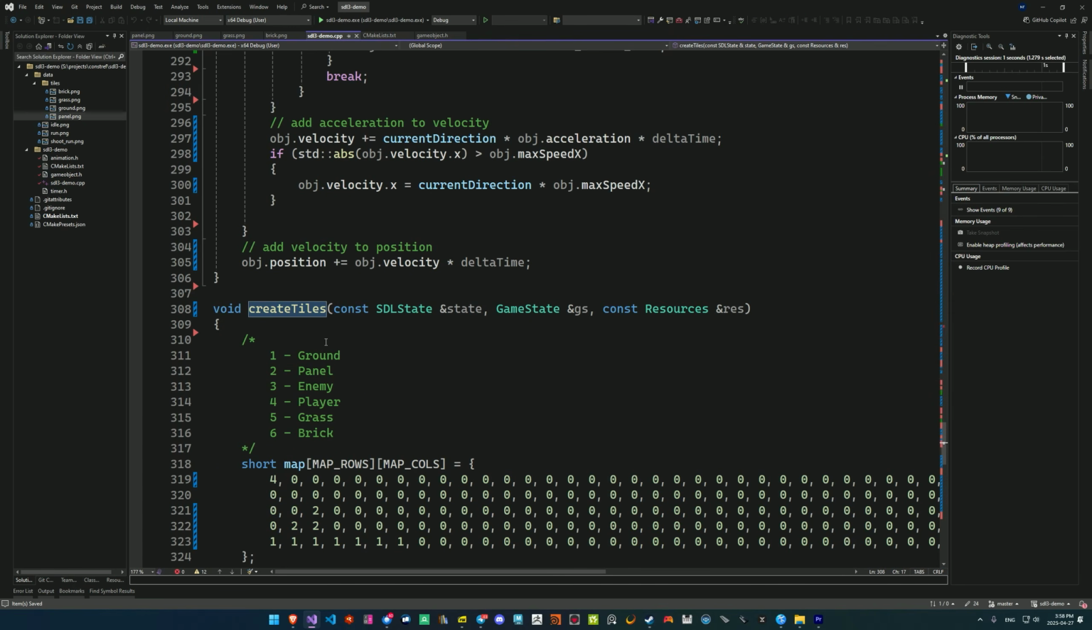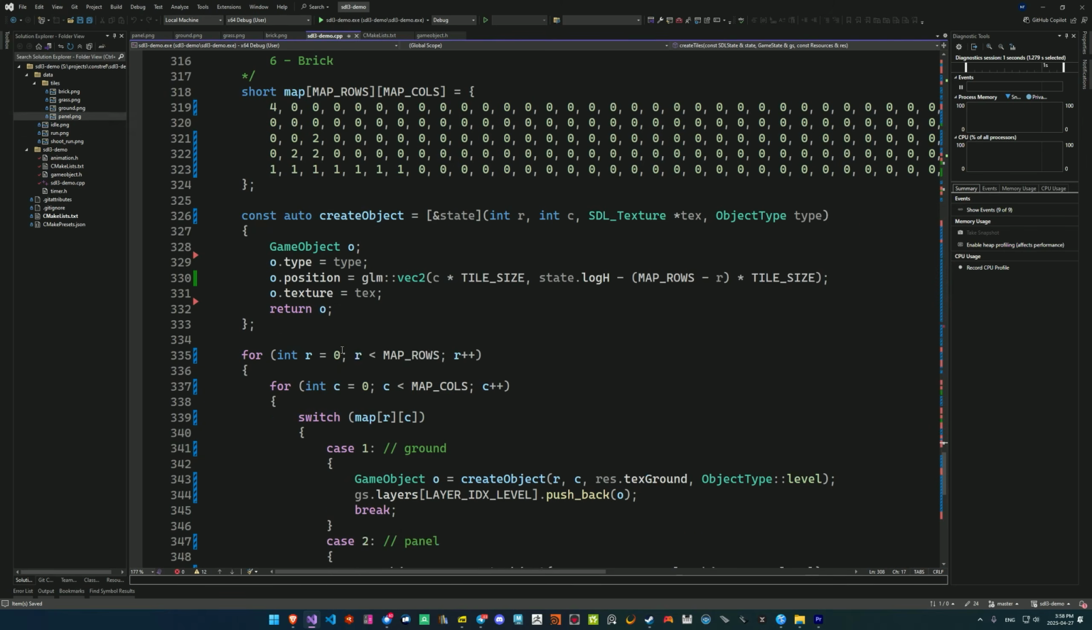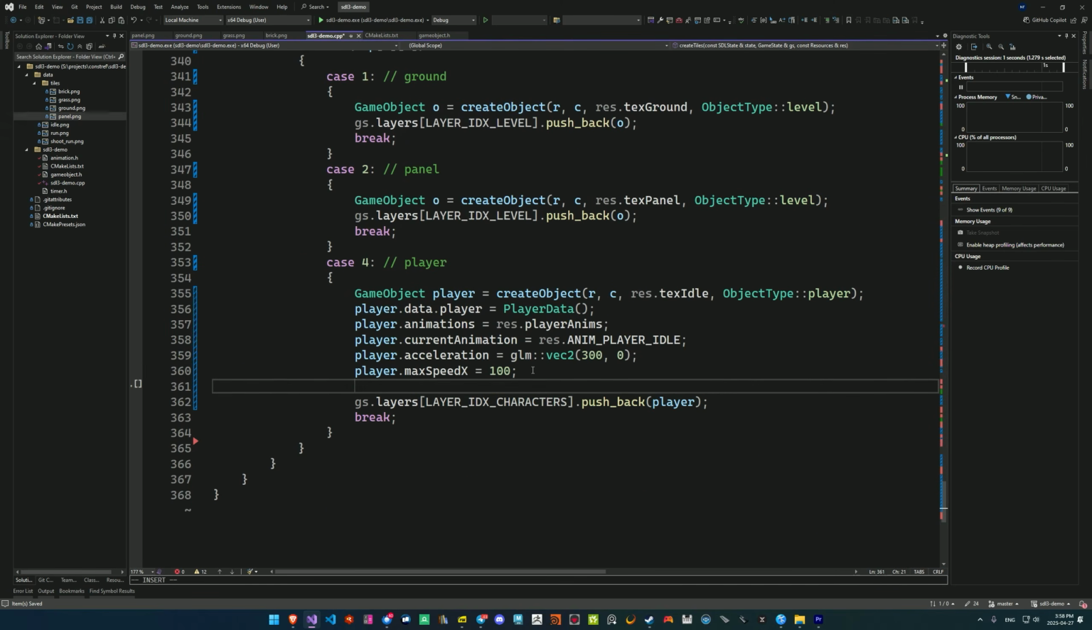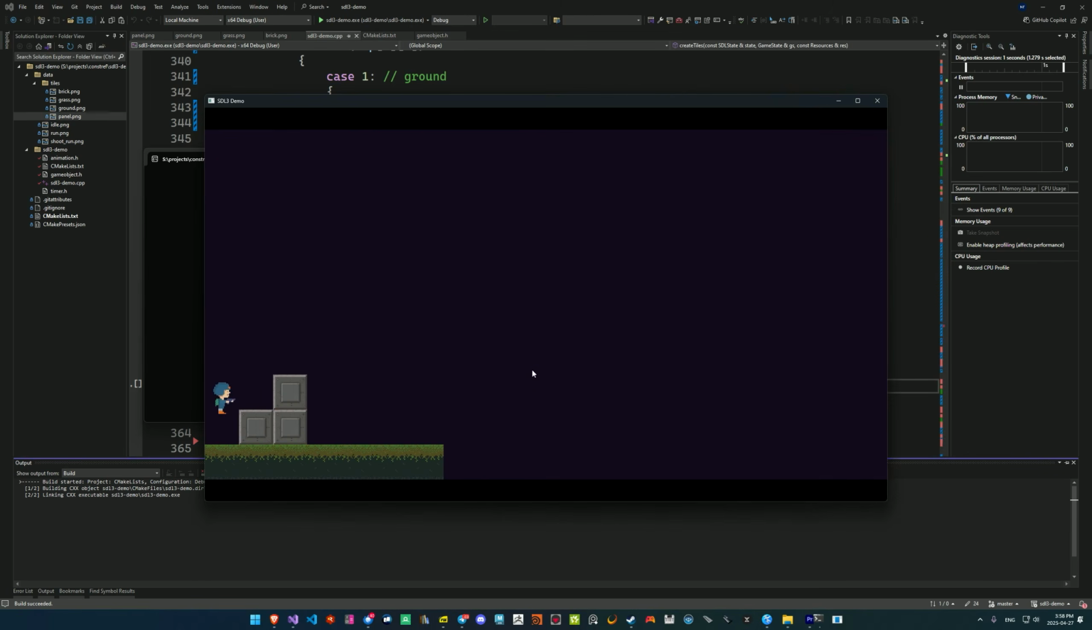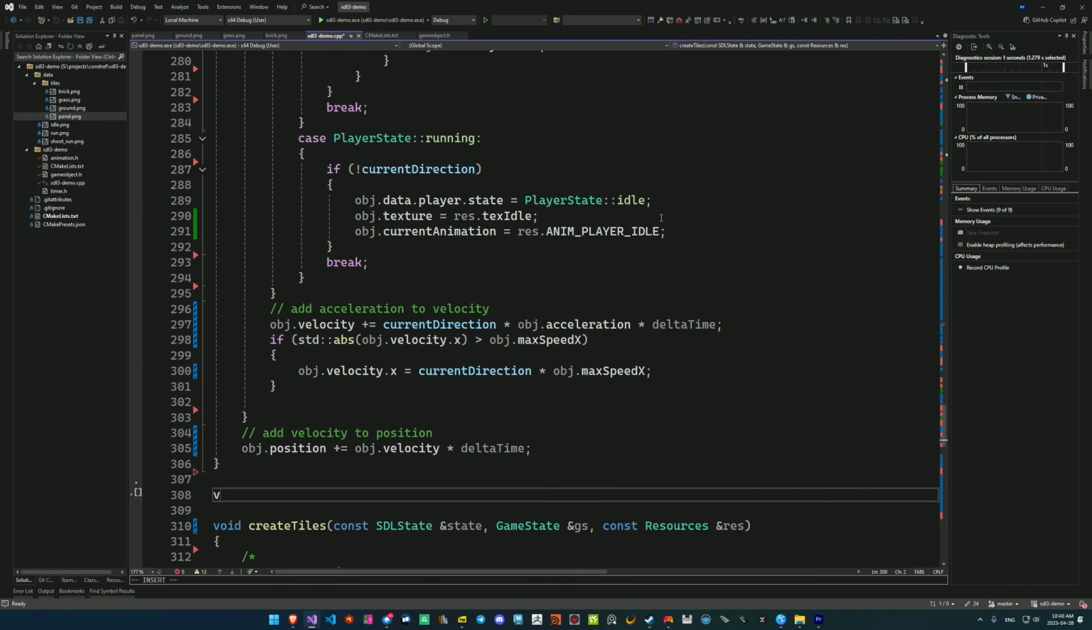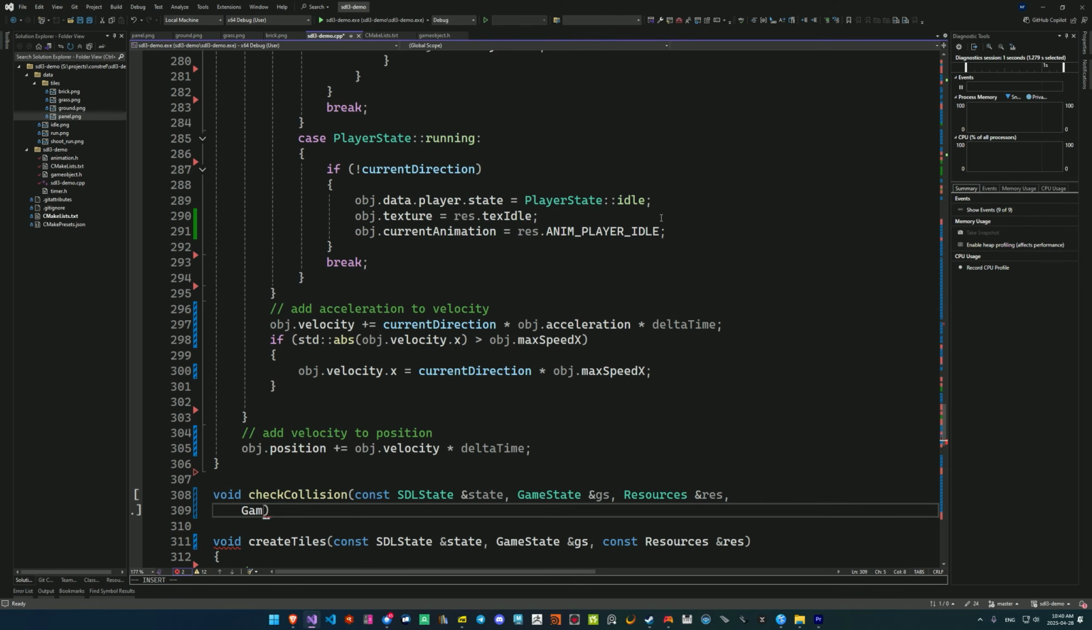All that's left to do is to go back to our player and make sure that our player object is dynamic by default. Great, now we can control which types of objects receive gravity, but we're still just falling through our level. So let's look at how we're going to handle some collision detection. Let's add a function above our createTiles function called checkCollision. It's going to receive the usual suspects: state, GameState, resources, and here we're going to have GameObject A and GameObject B. All of this passed in by reference, and of course our delta time.